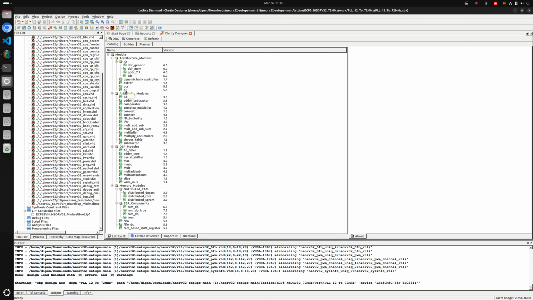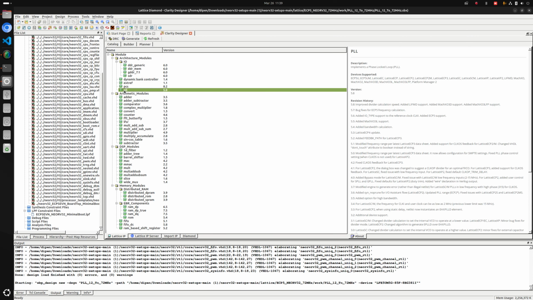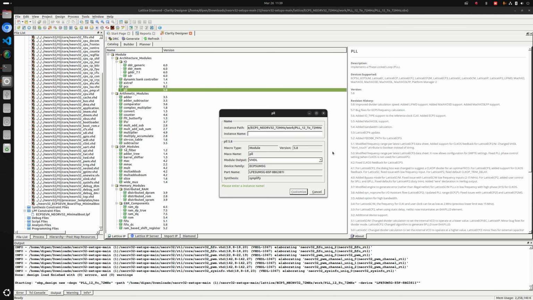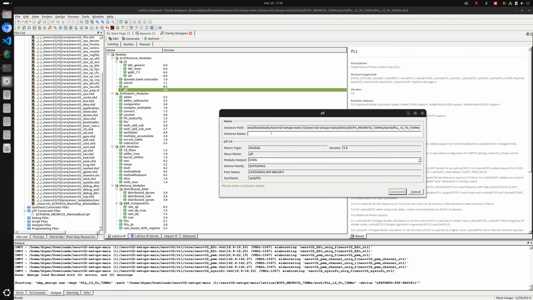Hit this window. So this is the PLL blocks. Create. Yeah. PLL instance name. Let's call it PLL 12 to 72 megahertz instance. My design approach may not be perfect, but it gets things working in some sense. Instance, customize.